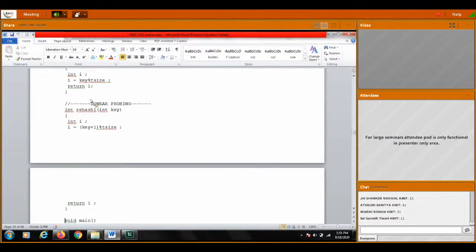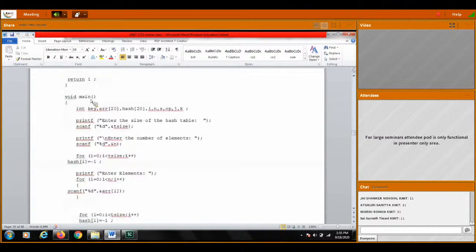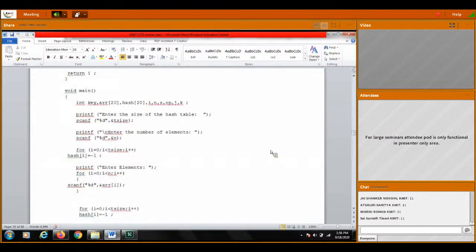These two are the functions we are going to call from the main. So now we will see the main function. Declare void main, and declare key for taking the valid record keys, an array of 20. This array of 20 you are using to store the valid record key values, hash[20].